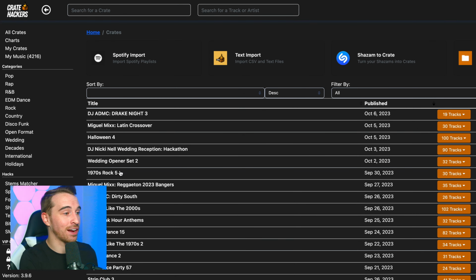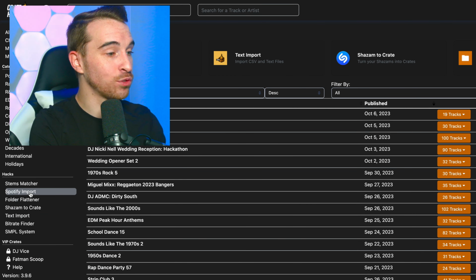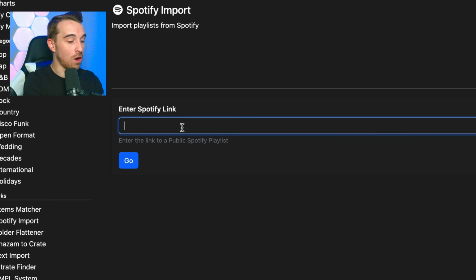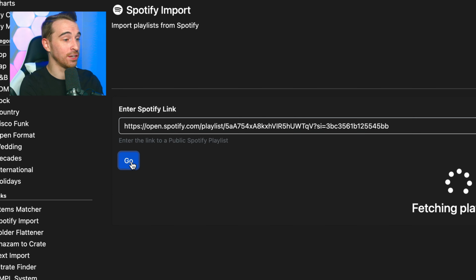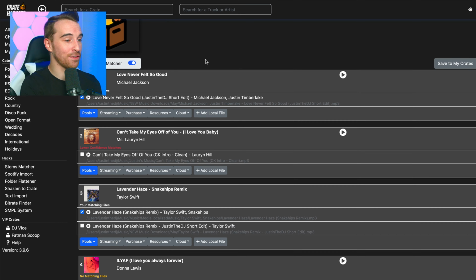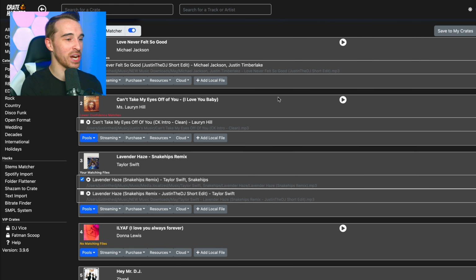We're going to jump over to Crate Hackers. And right here on the left, we have our Spotify import button. All I'm going to do is paste the link right here. And now you can see we have our Spotify crate right in Crate Hackers, ready to go, ready to add all of our songs to our DJ software.